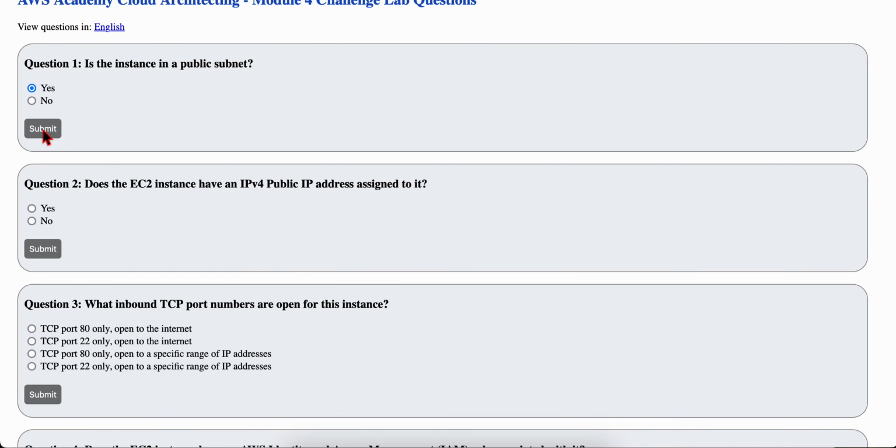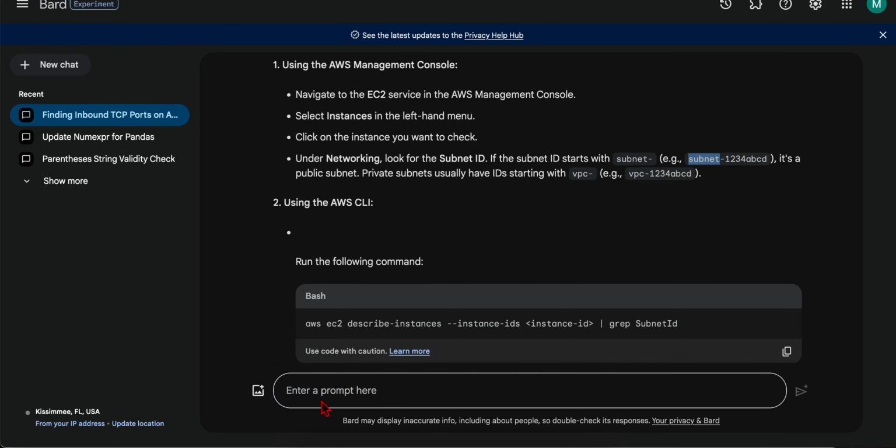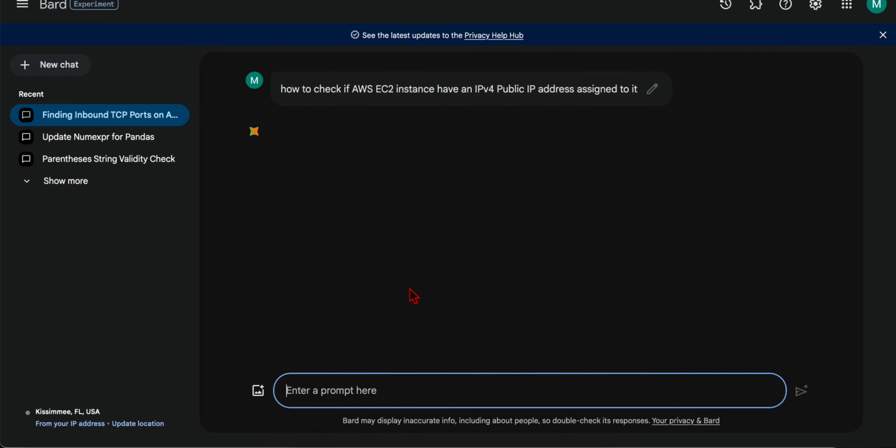Use the browser back button to answer the other question. Okay, so we submit that one. Question 2: does the EC2 instance have an IPv4 public IP address assigned to it? Similarly, we can go here and check how to do it. So, how to check if an AWS EC2 instance has an IPv4 public IP address assigned to it.